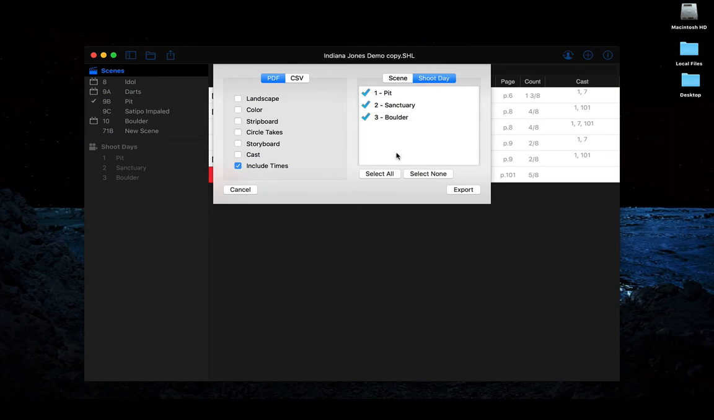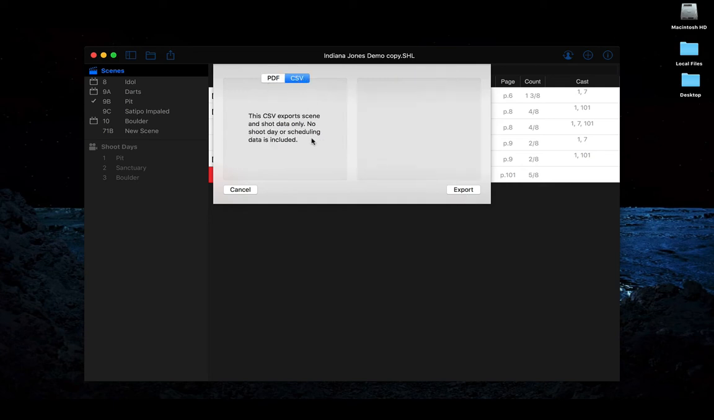So you can export all your shoot days, or you can just export 1 or 2 or 3, whatever you'd like. And if you're exporting scenes, same thing. You just pick the scenes you want to export. Say you want it in landscape, and hit export, and it'll ask you where you want to save that. And if you just want to export a CSV, just click export there.